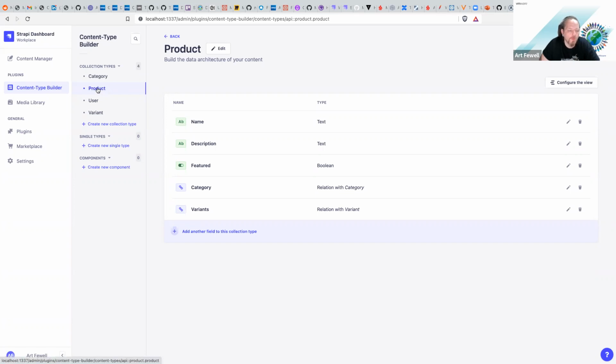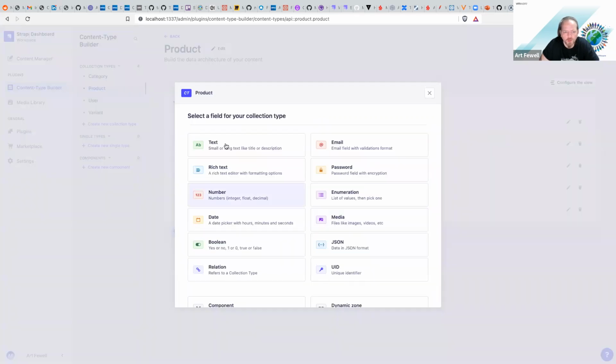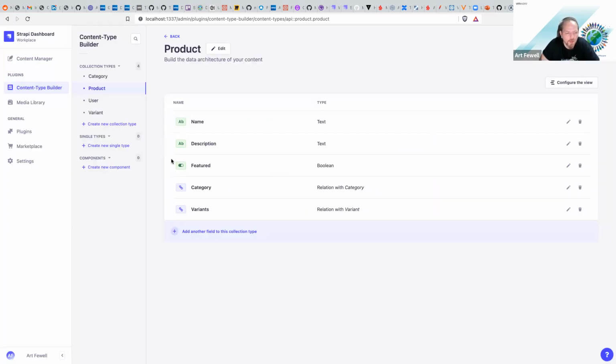So if I want to have an e-commerce website, it needs things like products. So here I created a product. You want to add another field? Okay, I want a text field. I mean, Strapi is awesome. You do this, and it automatically starts serving the database for you.